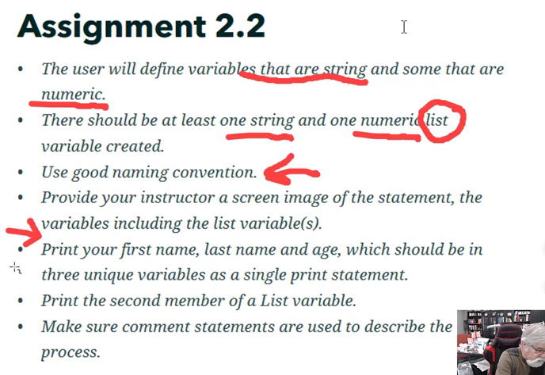We want you to be able to work with list, so we're asking that you print the second member of a list. So here we are looking for the second member of a list that you can print. For us, we're not specifying if it has to be the numeric list, if it has to be the string list, but just as long as you can print the second member of the list is all that we're asking for.